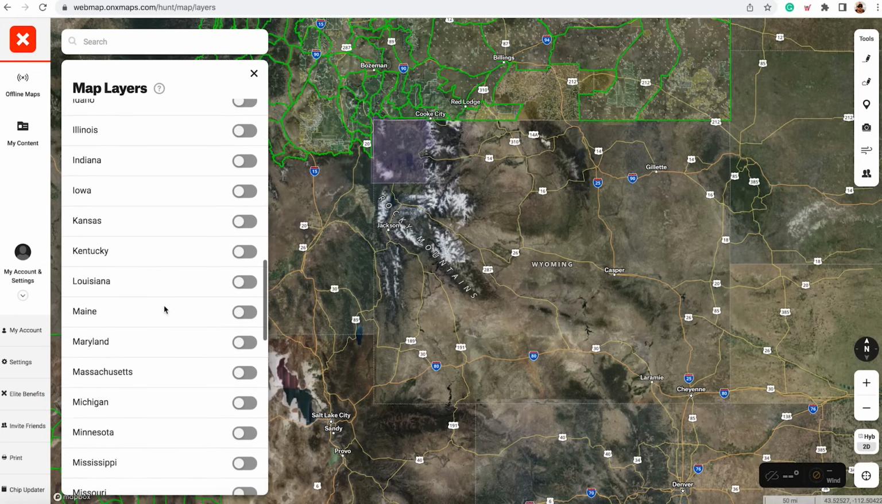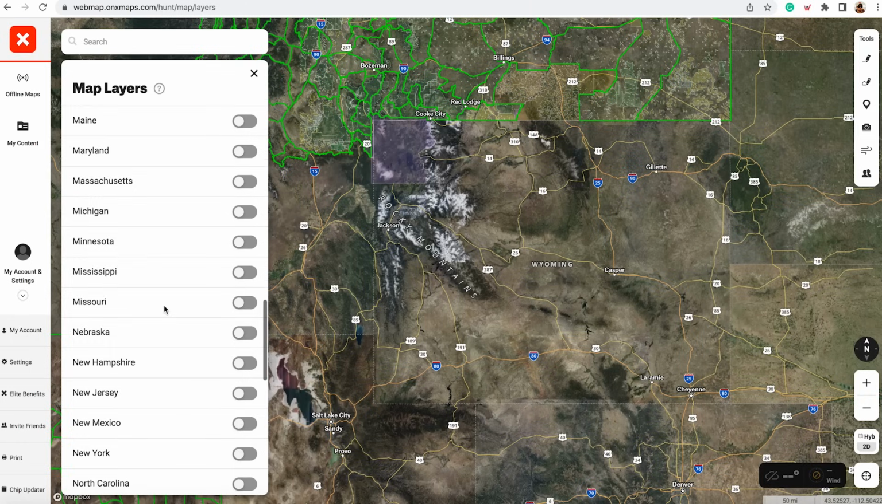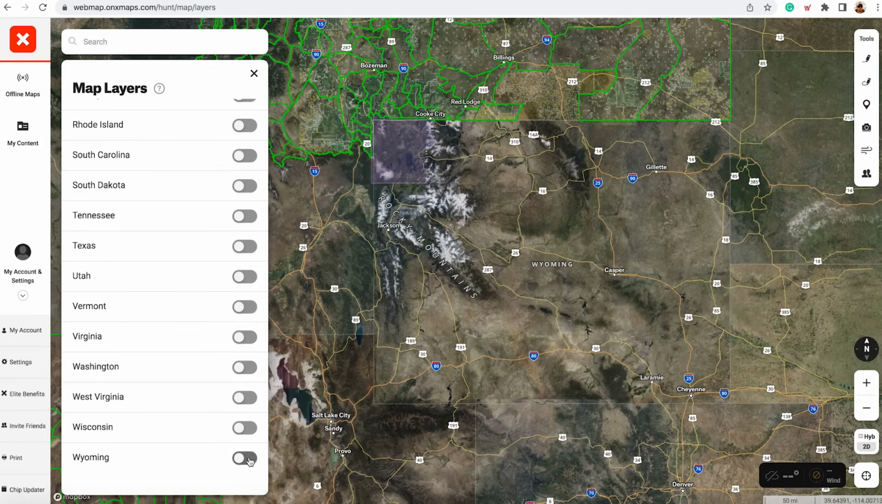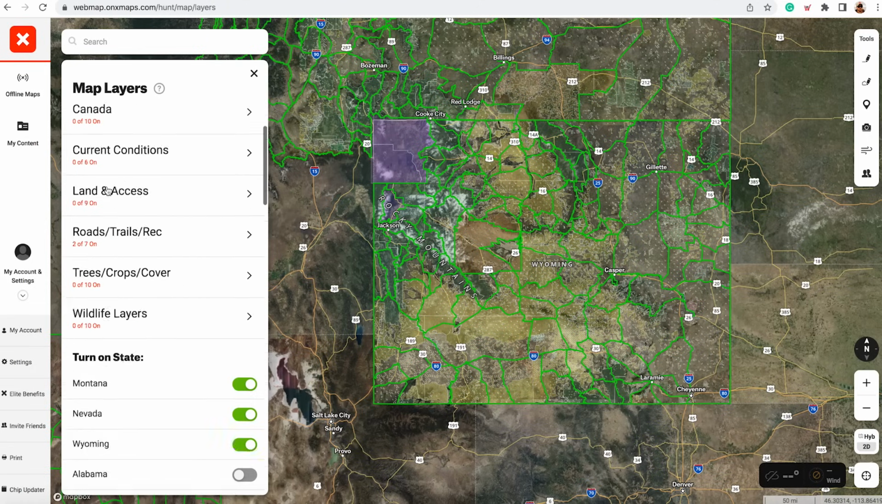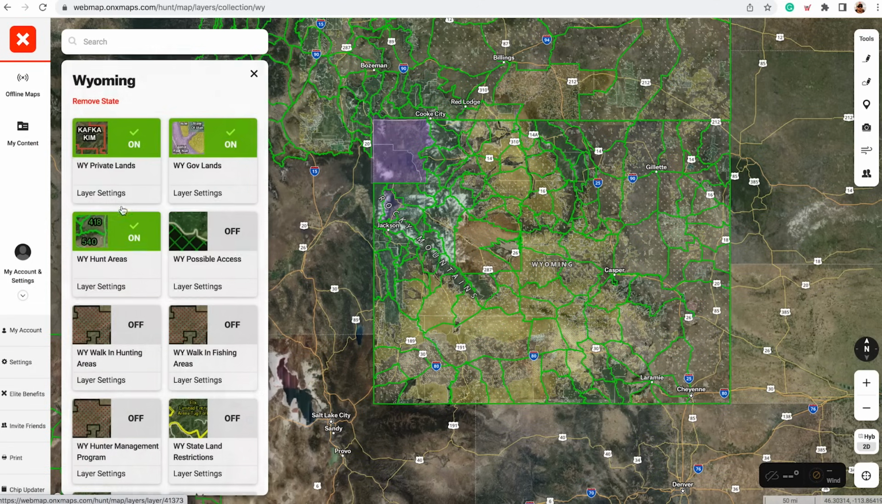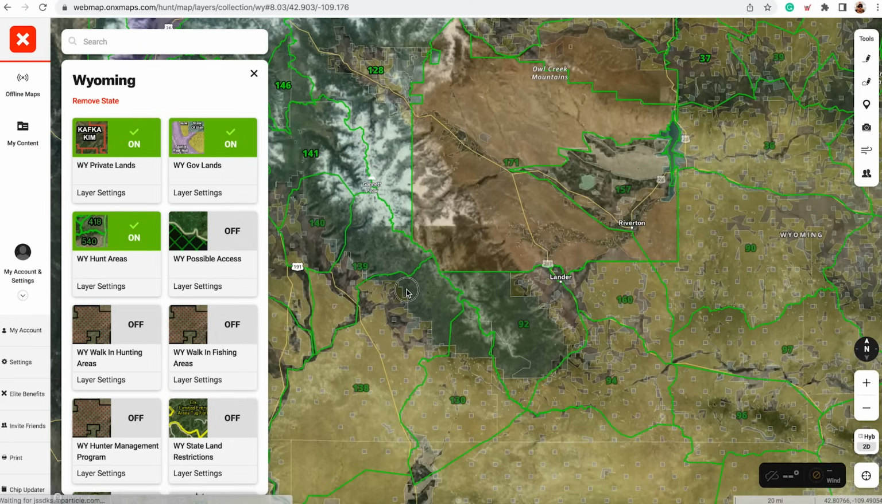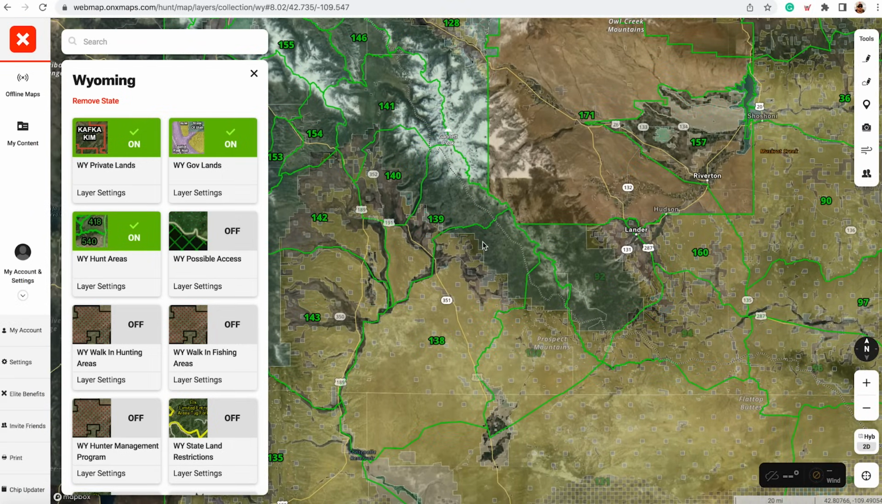But say I do want to check out Wyoming. You just scroll down here to Wyoming. Go ahead, hit that slider bar. Now Wyoming data appears right on the map. If you scroll back up and click Wyoming, here, let's zoom in a little bit. So you'll automatically see some data populate on the map.